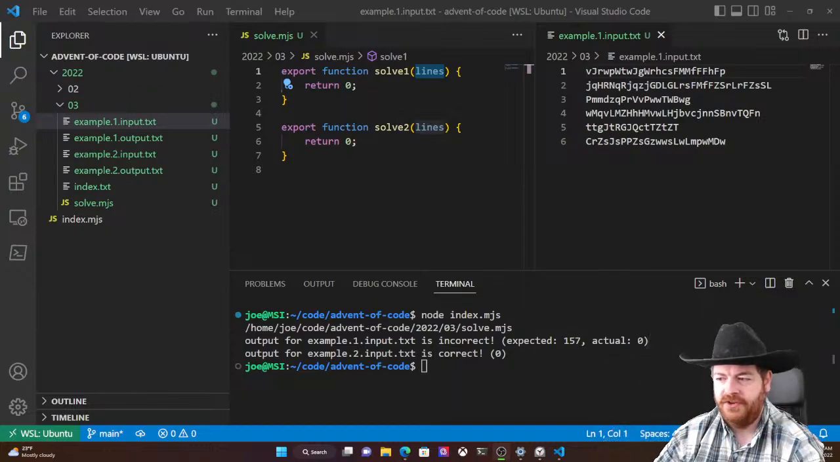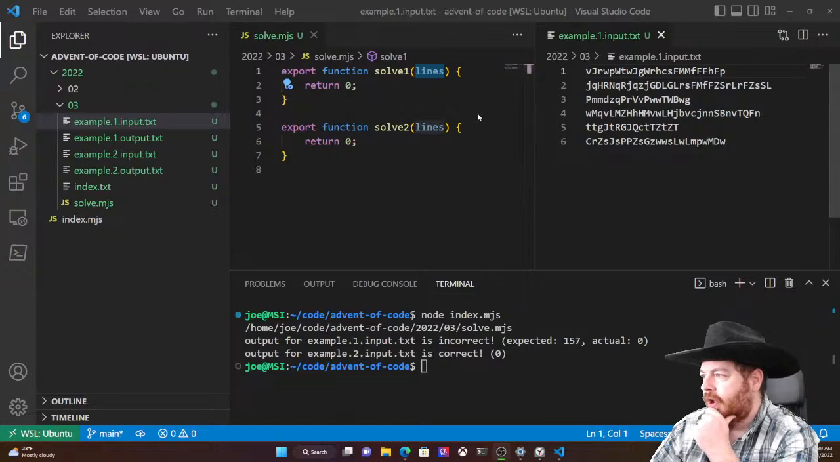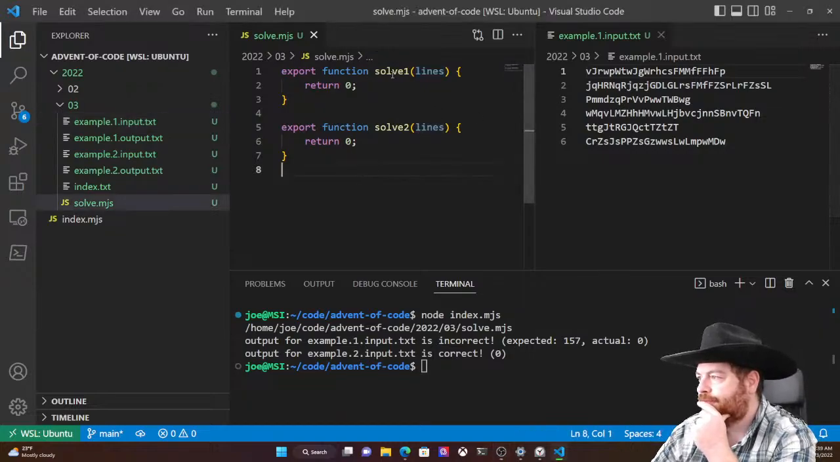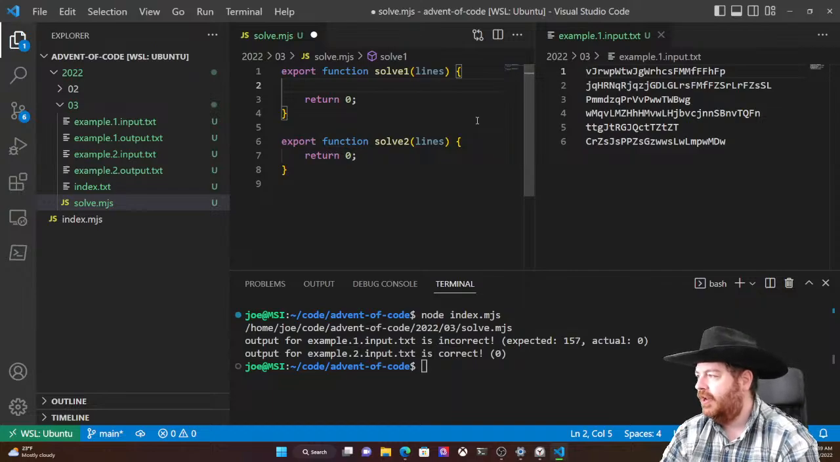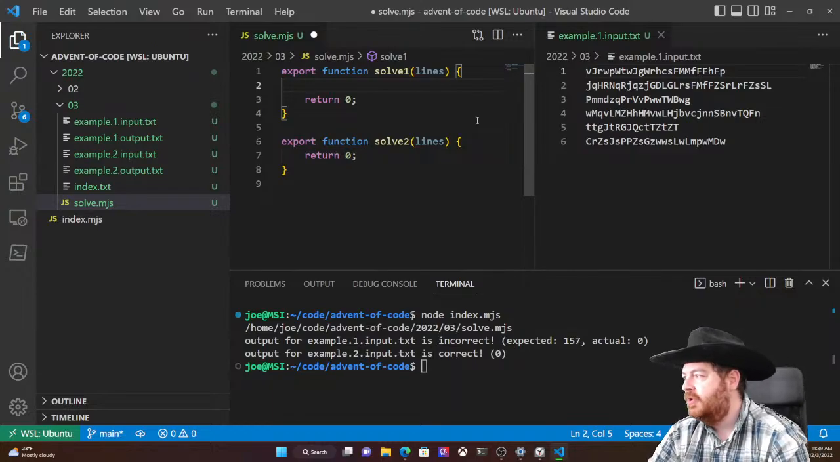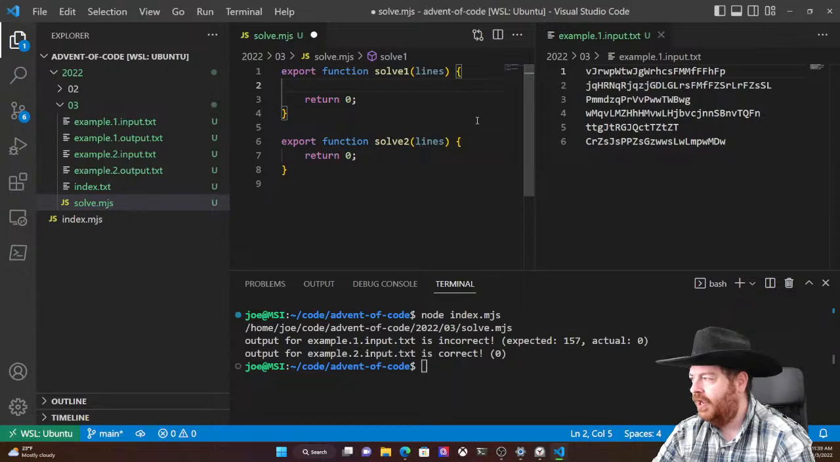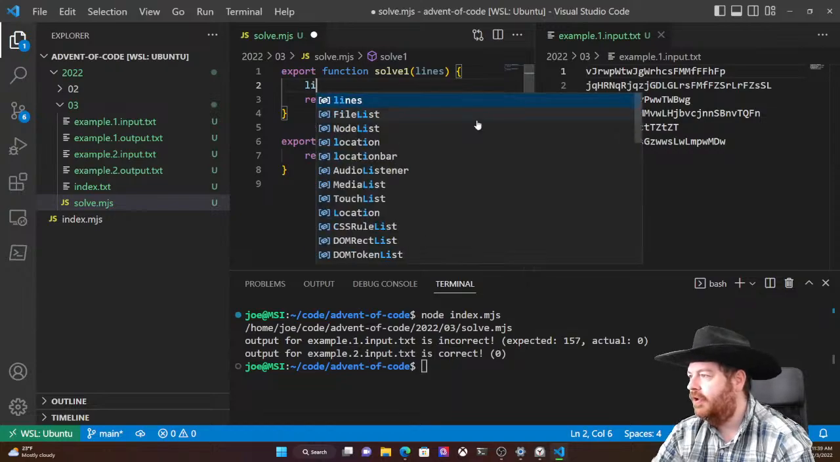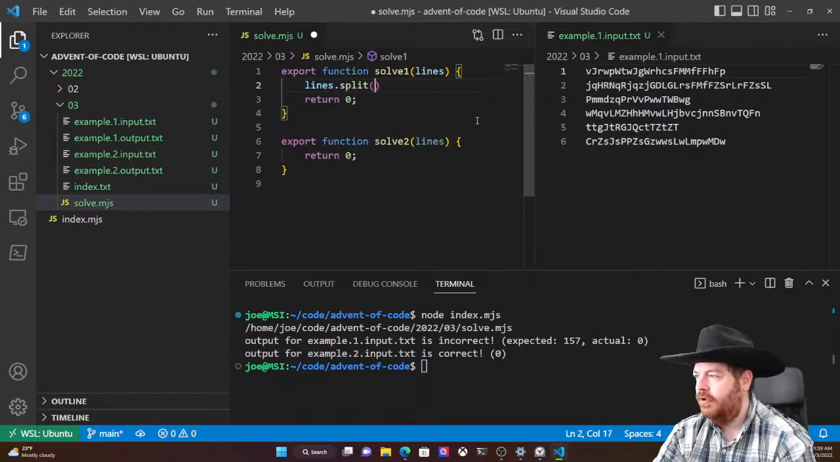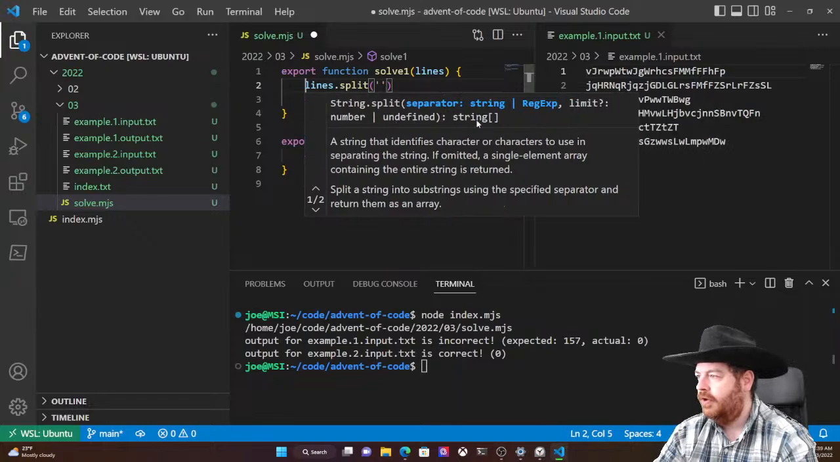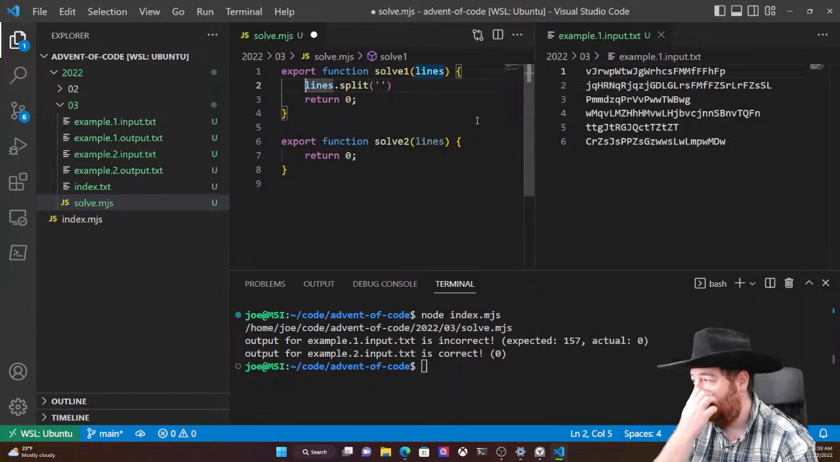There we go. That should be better. Okay, so we've got this line. We want to split it into a character array. In JavaScript, the easiest way I know to do that would just be to split it on nothing. So we're going to split on nothing, and that gives us the characters.